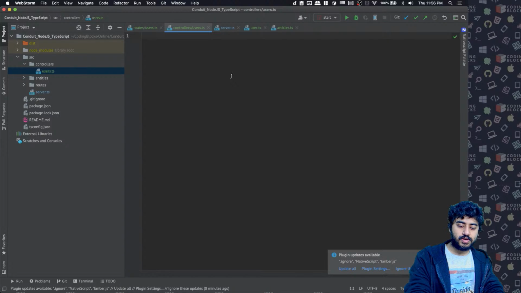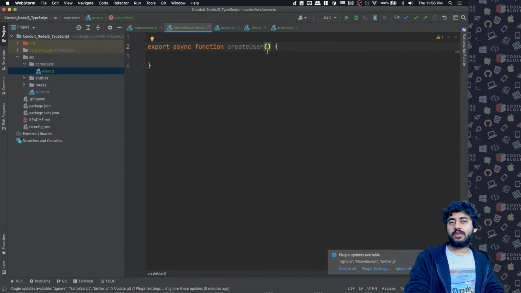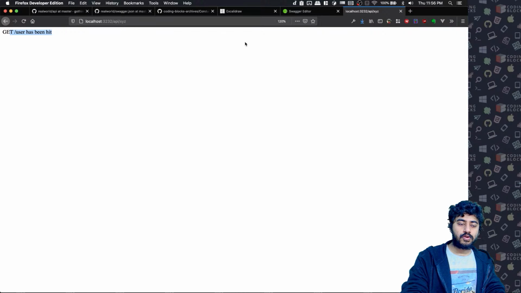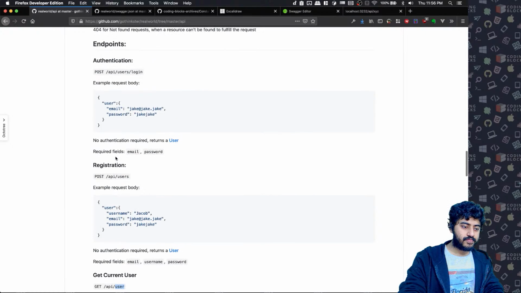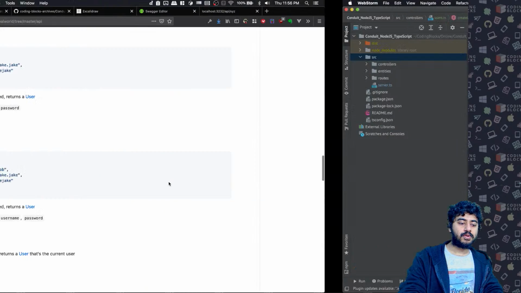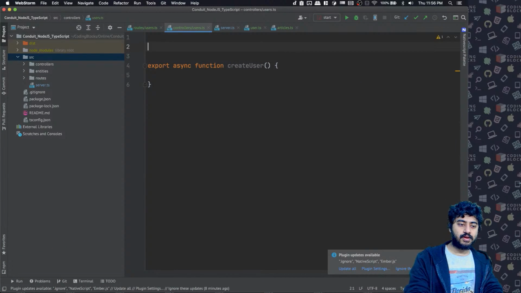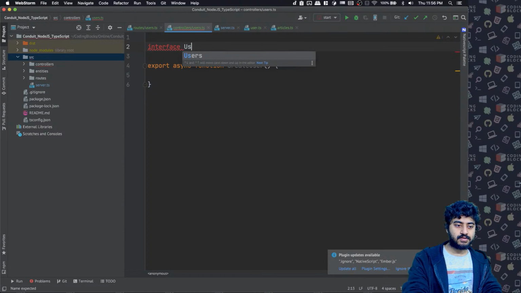Here what we will do is we will import the user entity and we'll create a function. So export async function createUser. Okay, so to create a user, what are the things that we need? To register a user, we need username, email and password. So what we can do is create an interface, UserSignUpData.